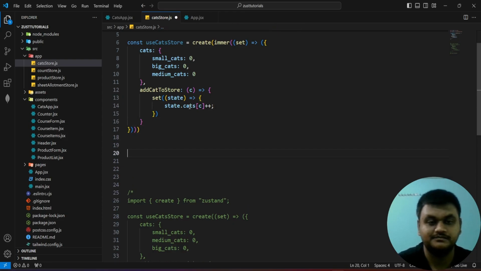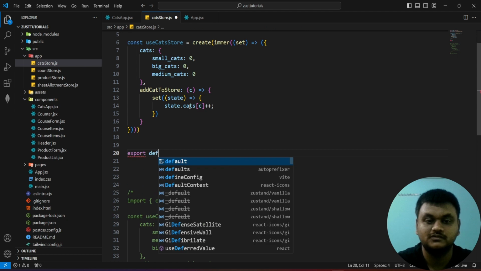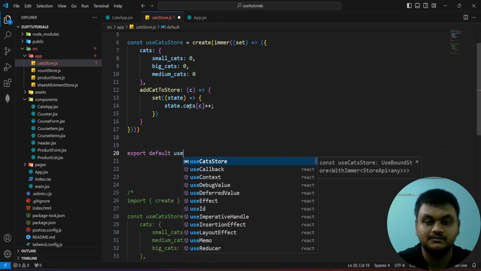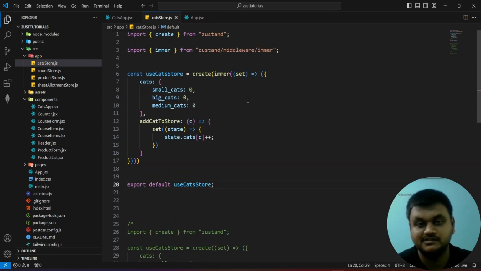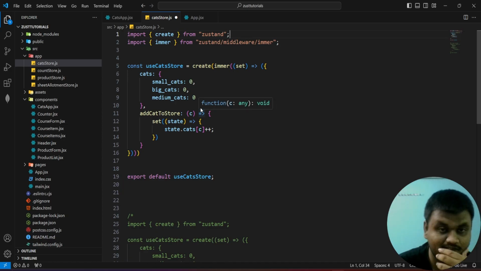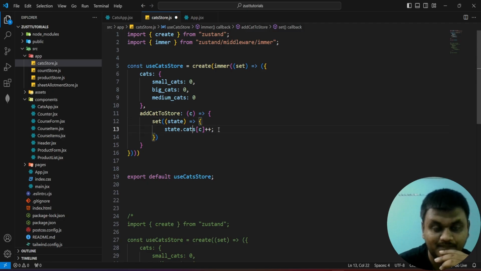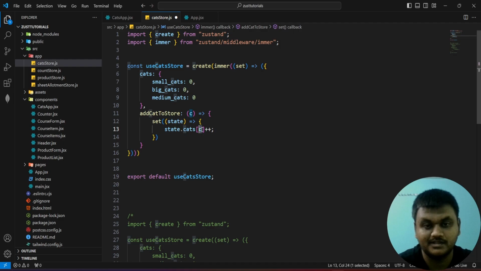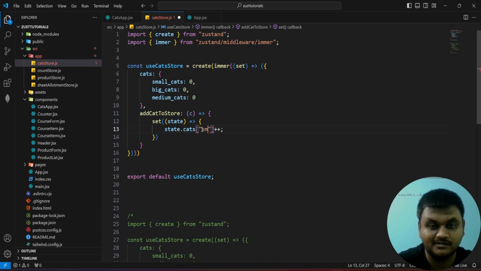And export this default useCatStore. This is the whole code, simple thing, not required anything. This is simple: state.cats[C]. C means you are able to get, if you take C as small cats, you can get the small cats. If you take the medium cats, you can get the medium cats. If you take the big cats, you can get the big cats.